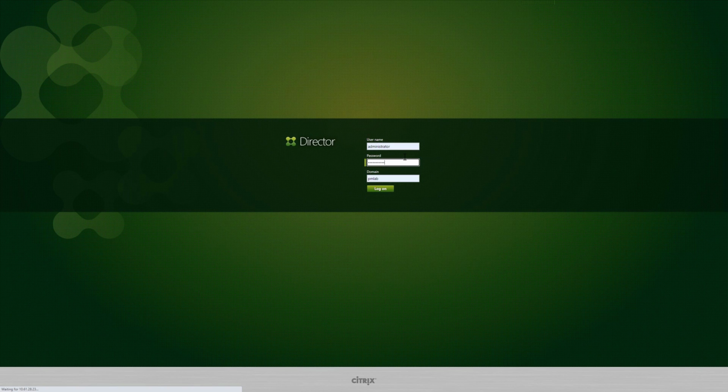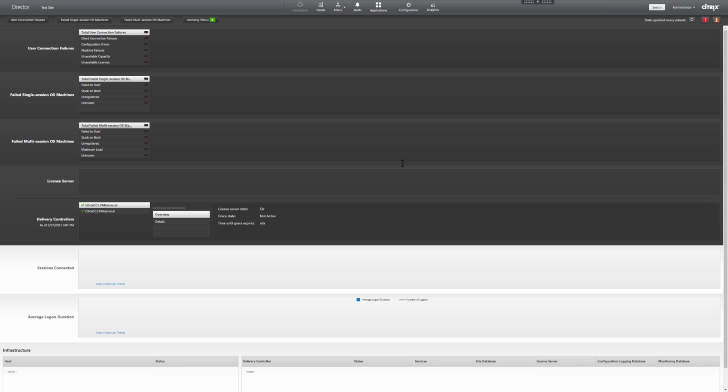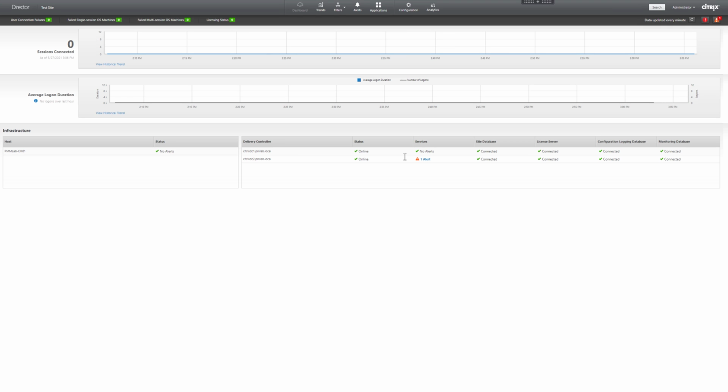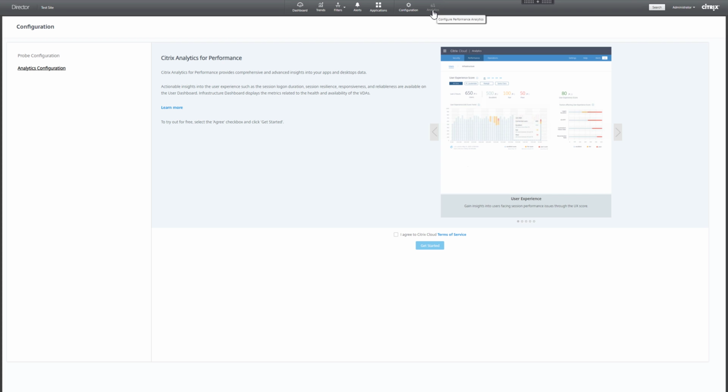From Citrix Director, we sign in with administrator credentials. Director and controller version 1909 or higher is required. We're using 1912 LTSR for this example. Refer to Citrix Docs for further details on data source requirements. Select the Analytics tab. Agree to the Terms of Service and click Get Started.